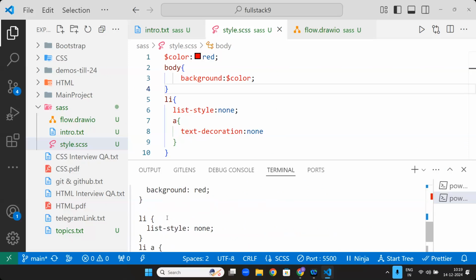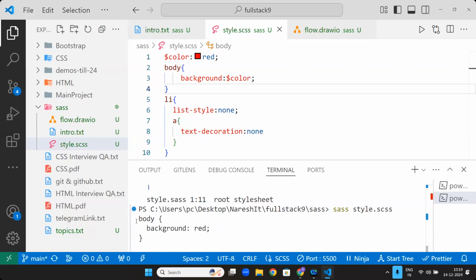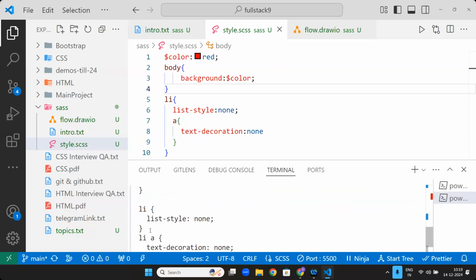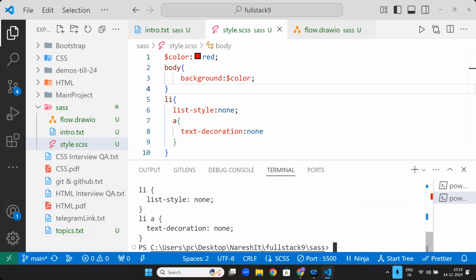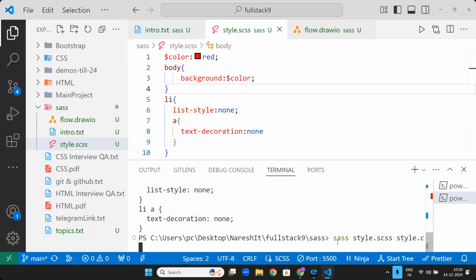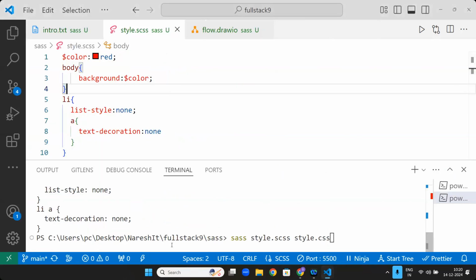Now, can you see you got a CSS? Body, list, list A. You can even give one file name, like SASS will convert styles.scss and give me style.css. See this, everyone? If you run this line, what will happen? The SCSS compiler will convert this SCSS into this.